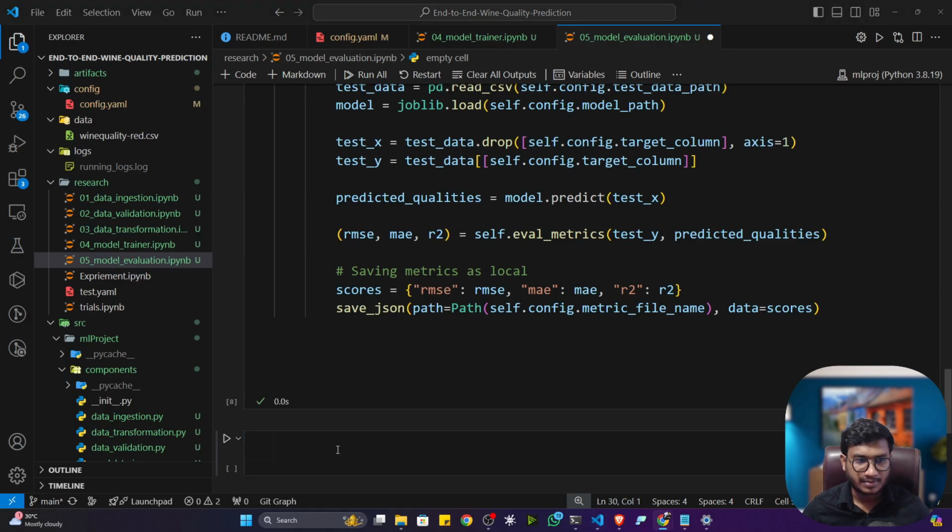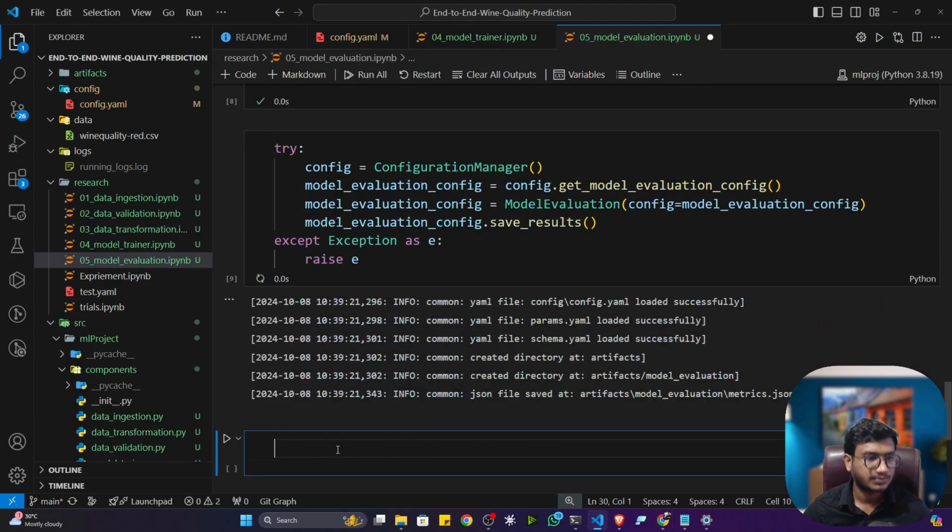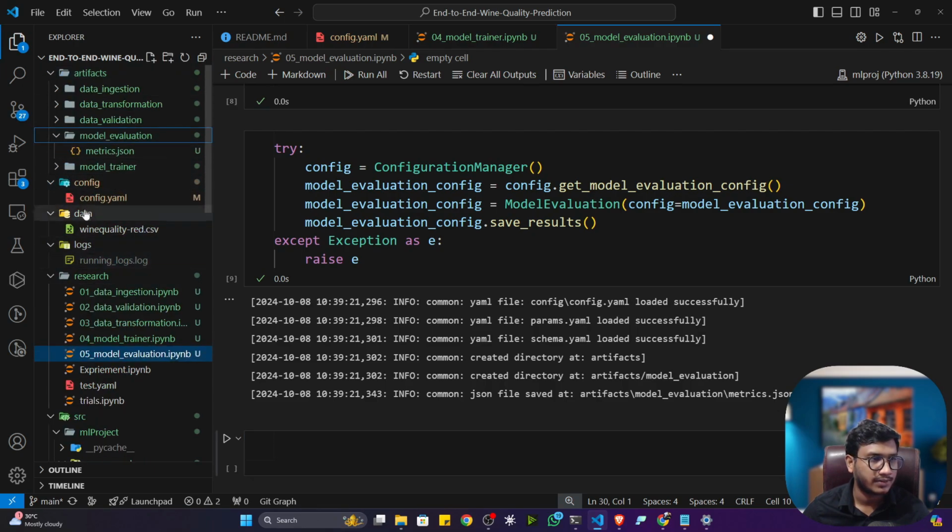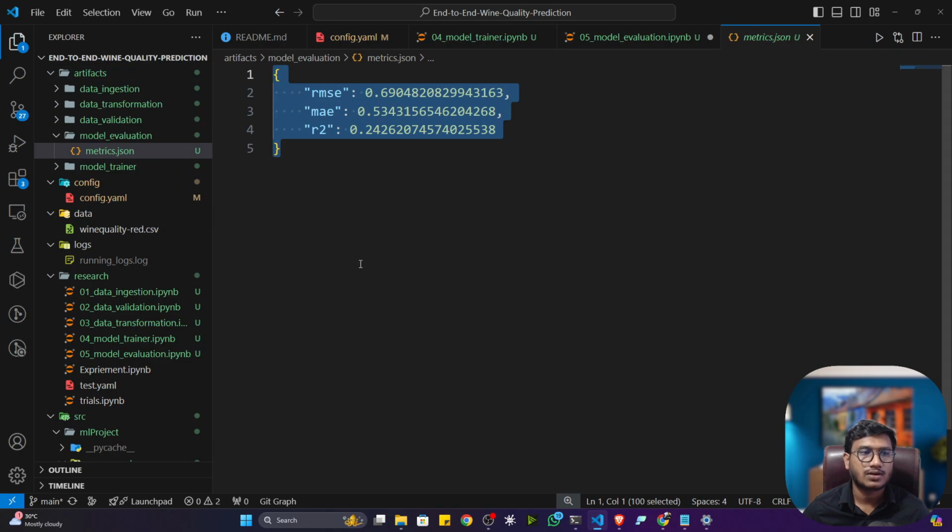Now let's run the pipeline also. So see, it has done. Now if I open the model evaluation, this is the metric I got. So this is the RMSE, MAE, and this is the R2 score.